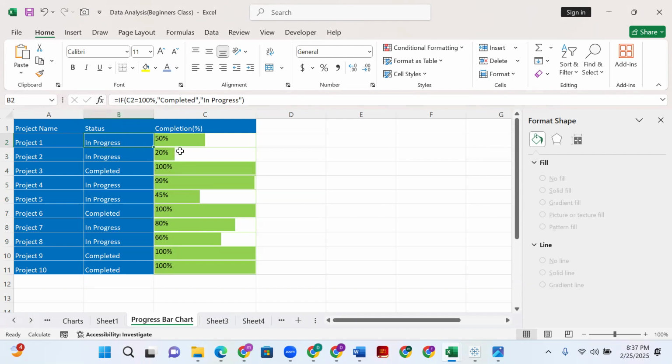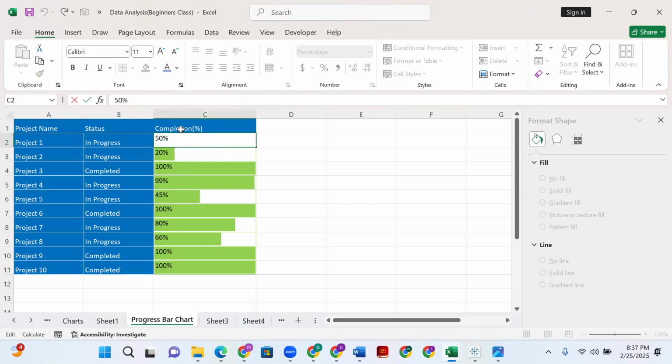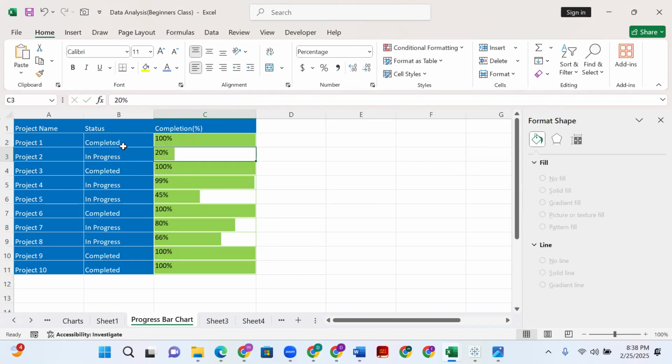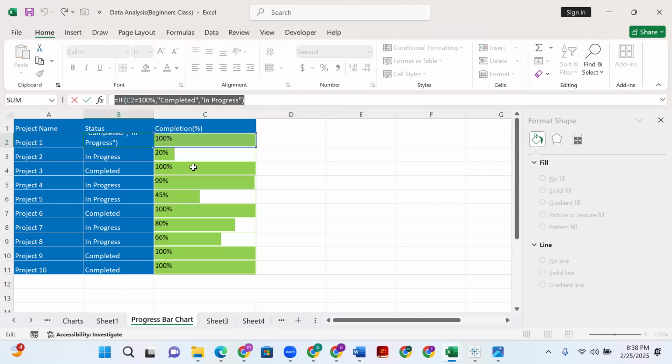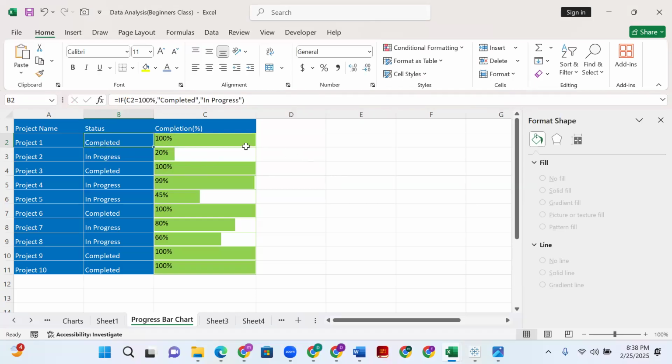Equals IF C2. Look at this. This is in progress, right? Now let me put it 100%. You see, it's changed to completed. That's because this formula is working for C2. How do you get that formula? You say IF open bracket C2 equals 100%, give it completed. If not, any other thing, give it in progress.